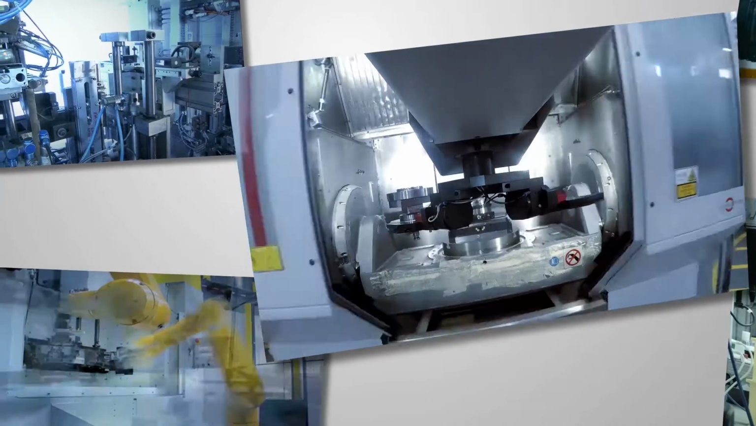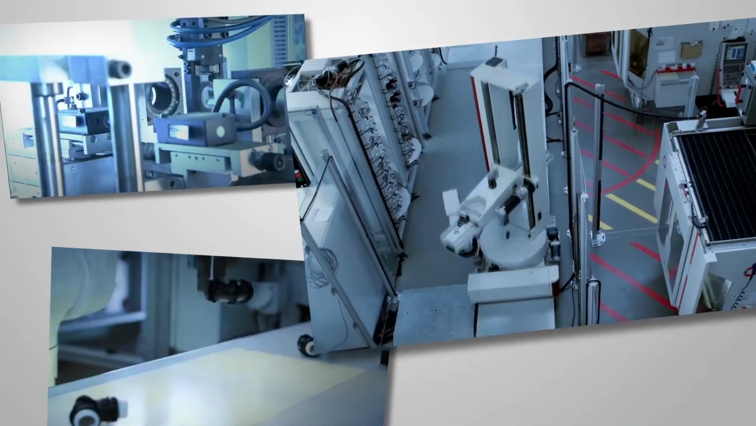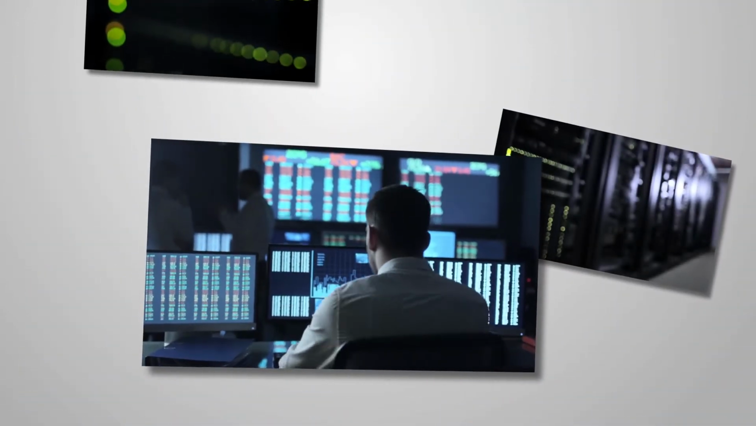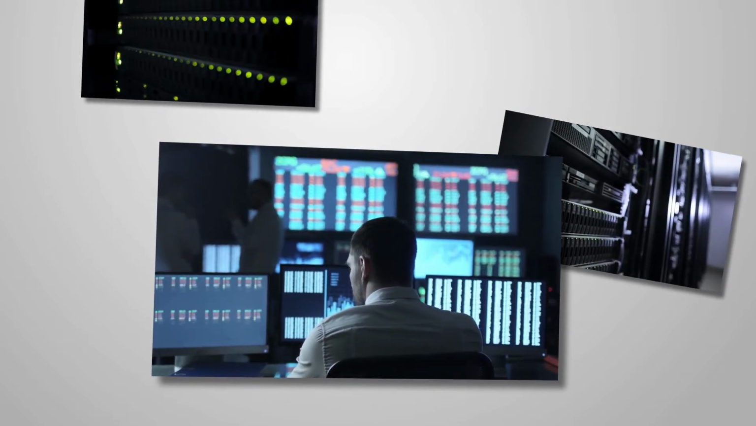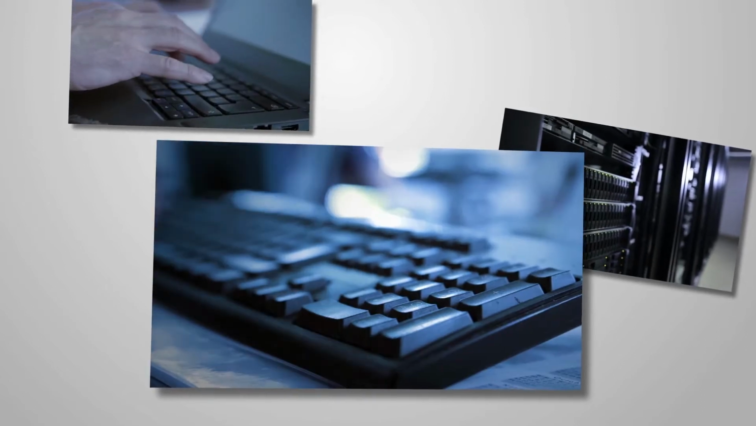The signs of the times the world over call for an increase in productivity and flexibility. This applies to both man and machine. The basis of this is the availability of all relevant data in real time and the ability to derive an optimal value creation flow from them at any given time.